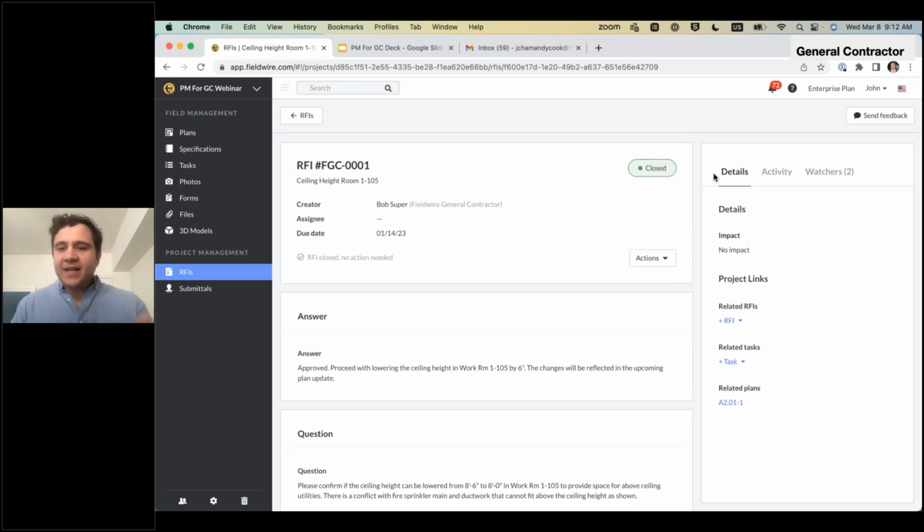On the right-hand side here, we have our details area. So here I can indicate cost impacts as needed, but even better, a functionality that I love about this, and we talk about that interconnectivity of this whole thing, is that you can see all the project links related to this RFI. So, hey, is it related to another RFI, a task, or in this case, this RFI is in fact related to a plan, and we're going to be able to see that on the plan in just a moment.